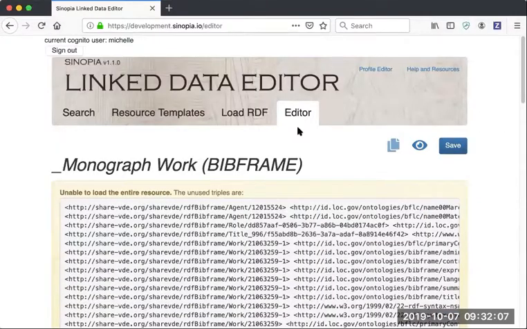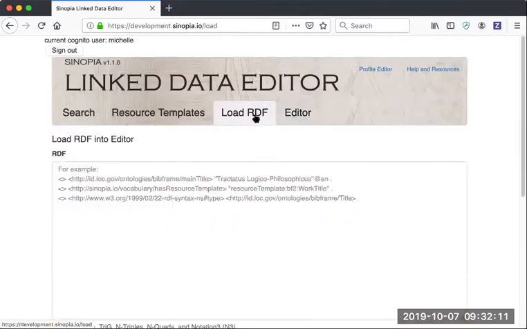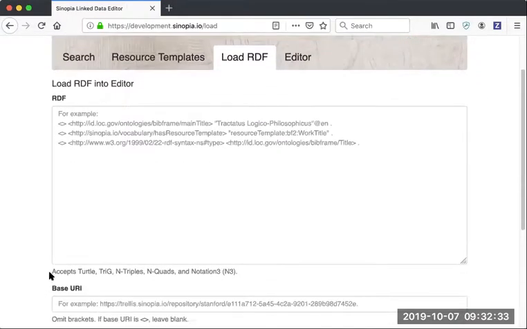Another improvement in this release has to do with the Load RDF tab. So you might already have been familiar with the existing feature there, but we've made a few improvements, and this Load RDF tab acts as another route for you to use external data to create a new description. The improvements we've made are that there's now help text explaining which formats you can paste in this box.